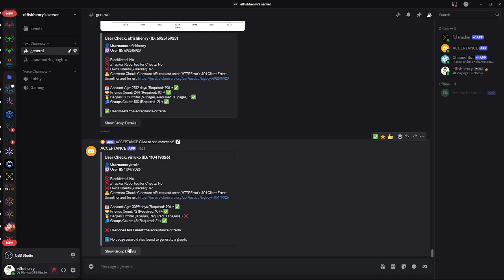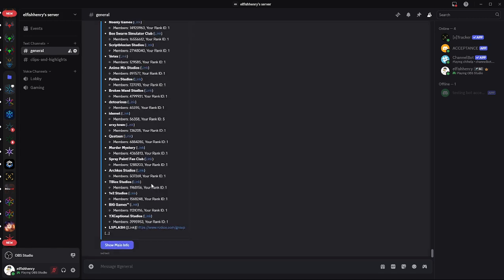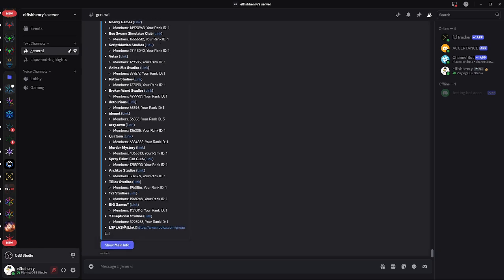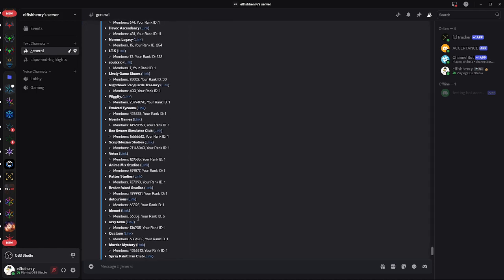Not blacklisted. You can show the group details though, and you can see that this person is in groups, but we wouldn't be allowed to accept them because they do not have the right amount of badges.